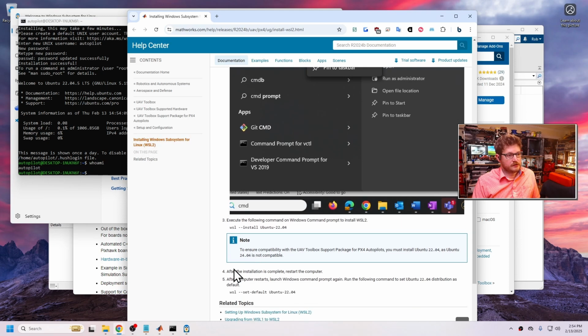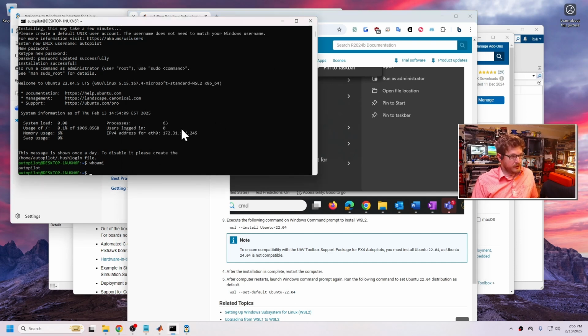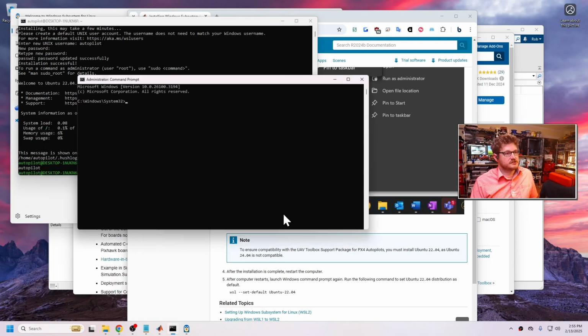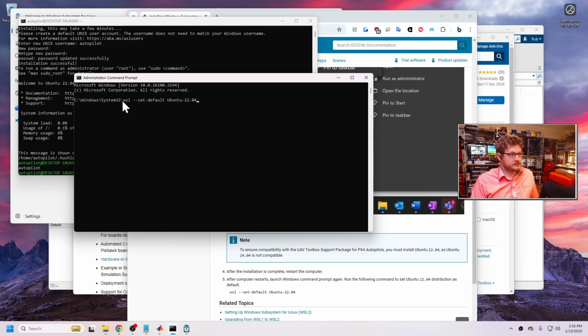Now it looks like apparently I did not have to restart, though it's not the first time I've installed this, so it's possible that I already had it there. Let's see if we can set this correctly here. We can set the WSL default to Ubuntu 22.04. I'm going to open a new command prompt, Windows CMD, run as administrator, and I'm going to paste the WSL set default command.